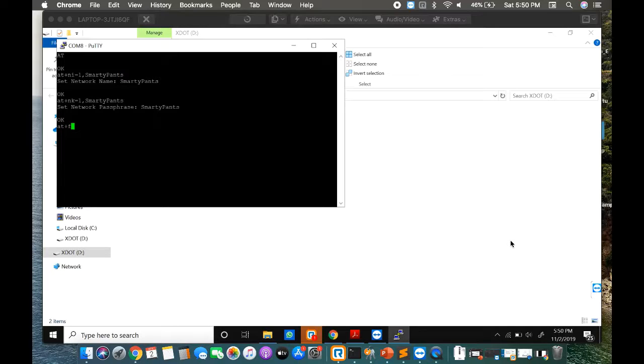Then we are gonna set our frequency subbands to 7. Then our join delay to 5.